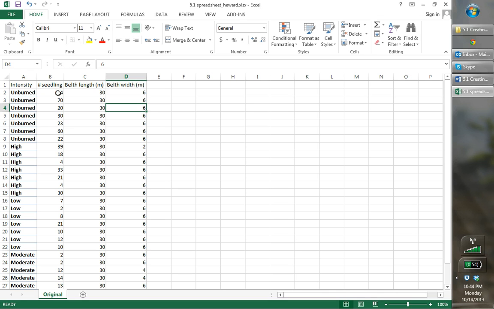So as you can see here, we've got some different categories of intensity: unburned, high, low, and moderate. And we want to reorganize these because this doesn't really make any sense the way that it's ordered right now. So I'm going to show you a couple different ways to do that. The first one is we're going to create an open space and then slide these moderates into that open space.